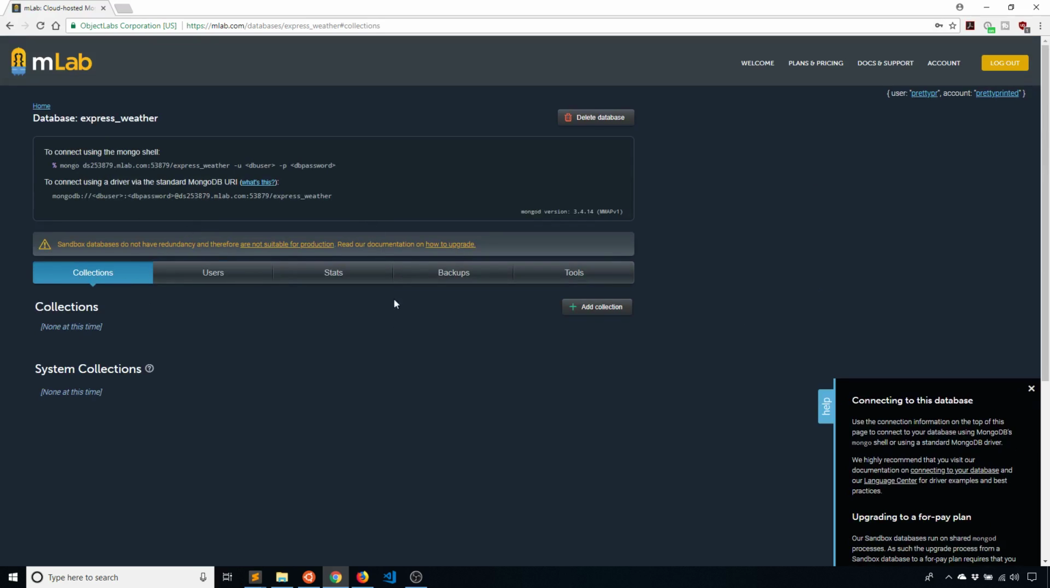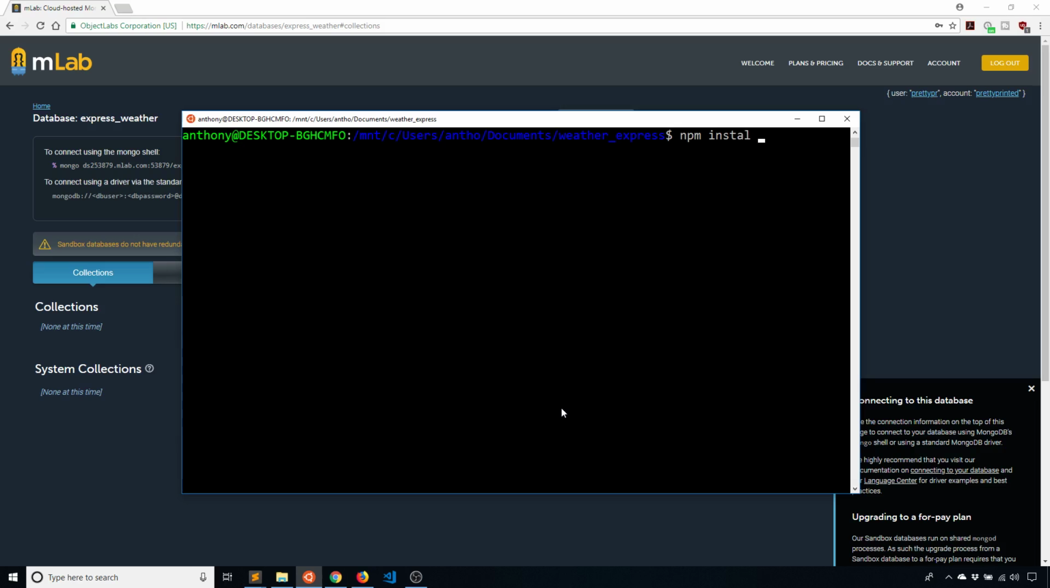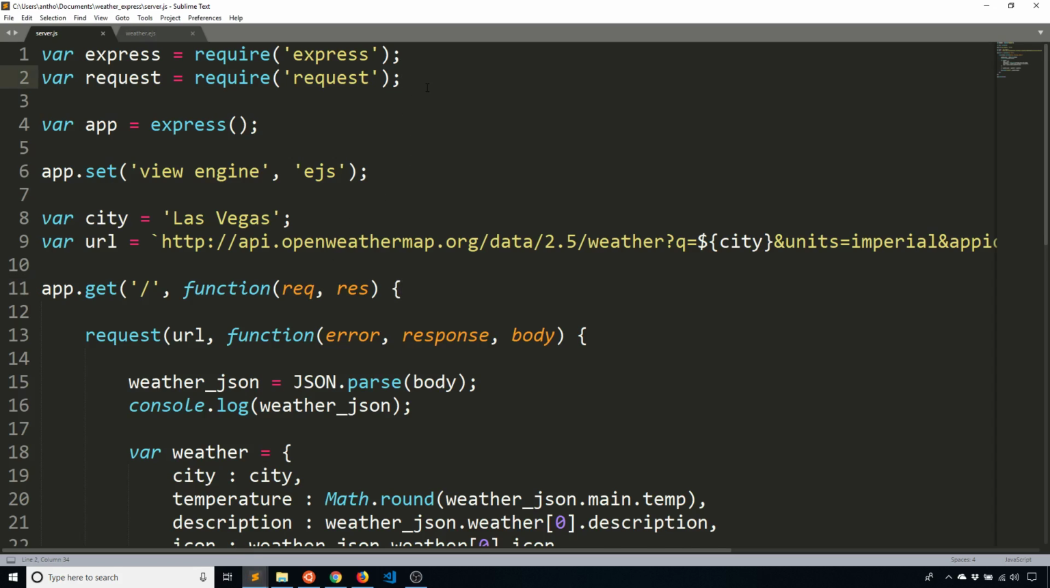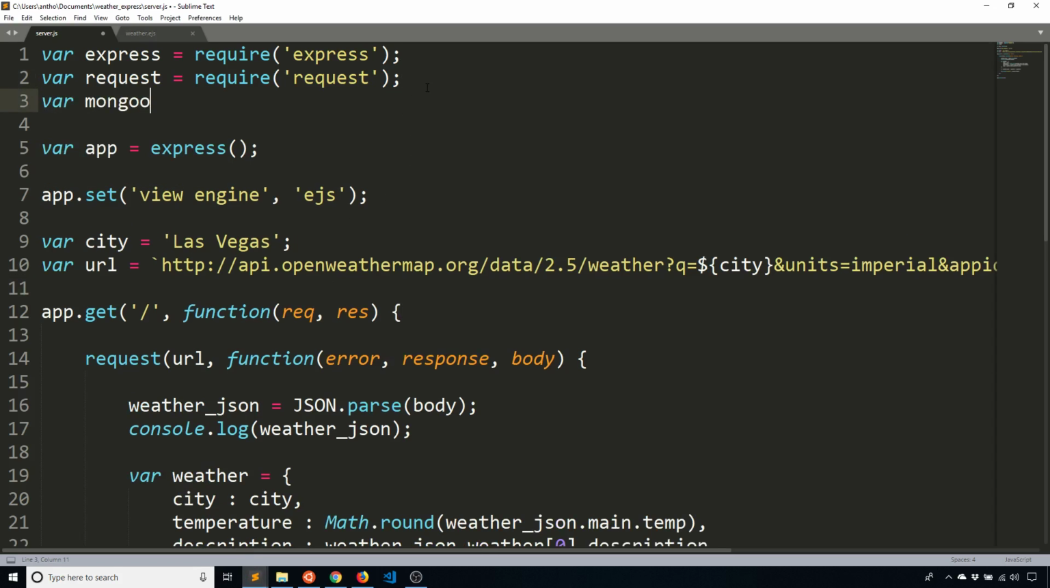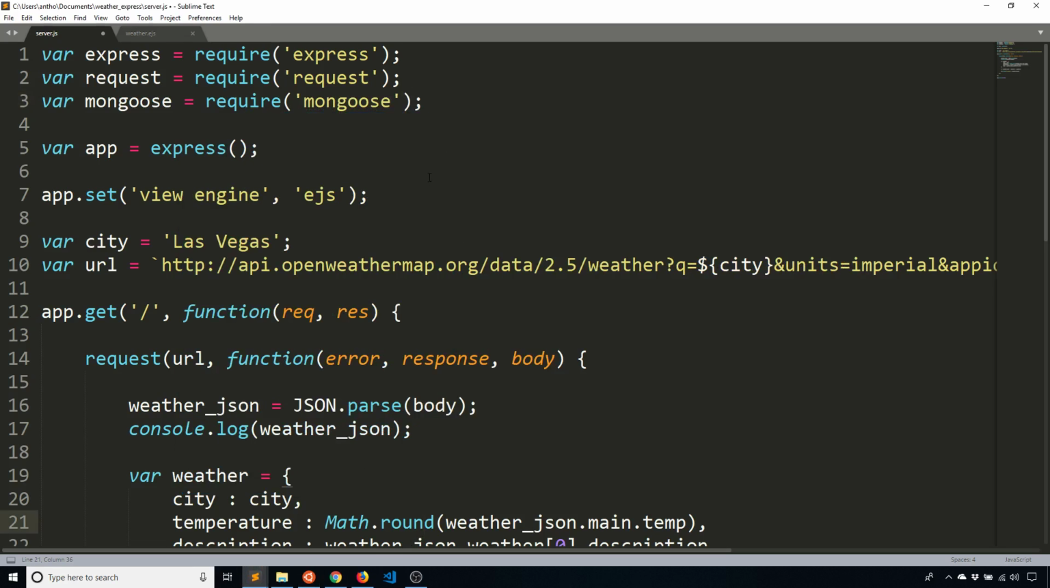So I have this database URI here. And the next thing I need to do is install the tool that's going to allow me to interface with the database. And that's going to be Mongoose. So I'm going to npm install mongoose. And then I'll go to my code and I'll require it. So var mongoose equals require mongoose, just like that. And let's see, it's not done installing, but I can go ahead and start with the rest of the part.